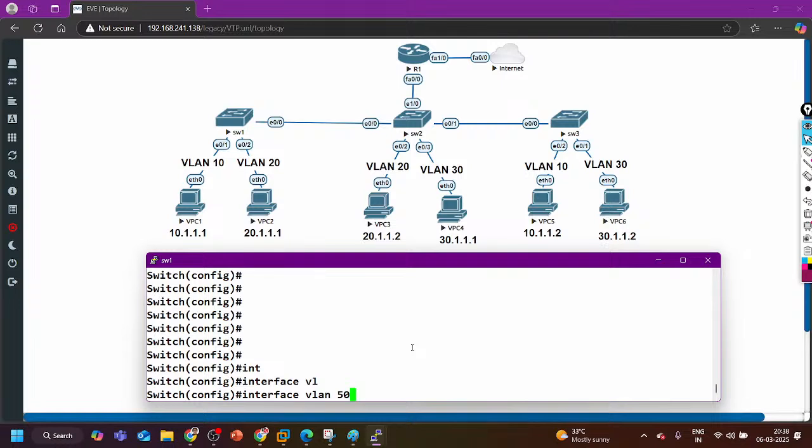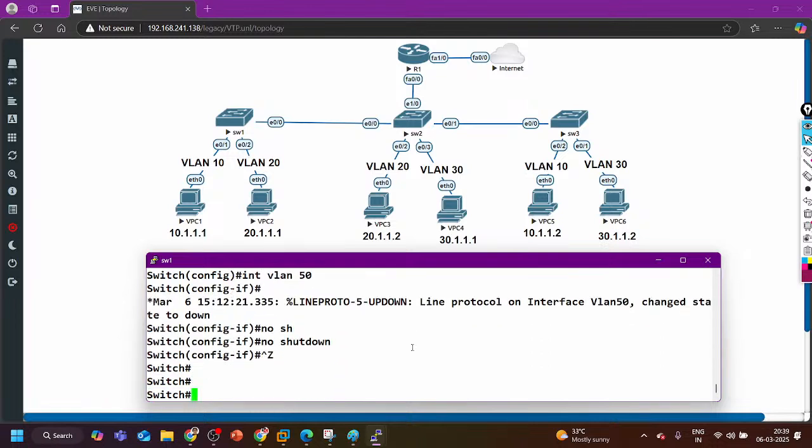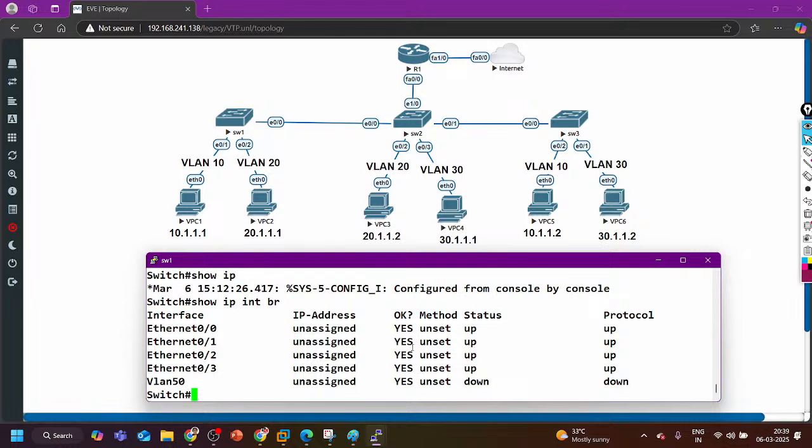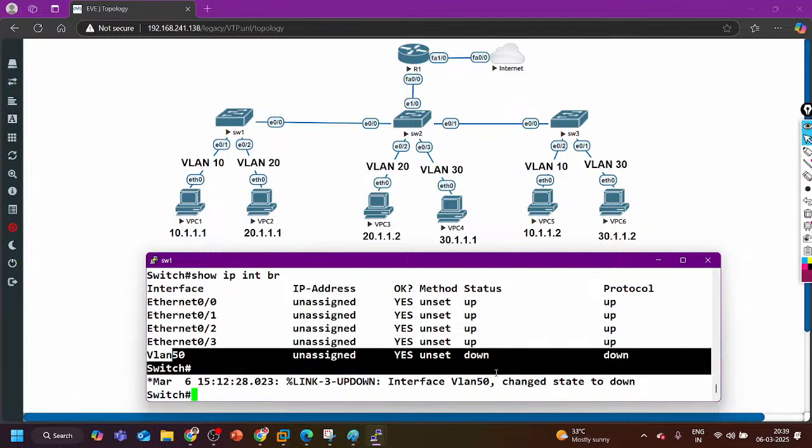And the other requirement is there should be at least one trunk link. If trunk is not there, then at least one user must be there in that VLAN. Let's say I have created VLAN 50, exit, but there is no user in VLAN 50. If I create interface VLAN 50, then this SVI will not come up. Say no shutdown and show ip interface brief. Your SVI is down only.